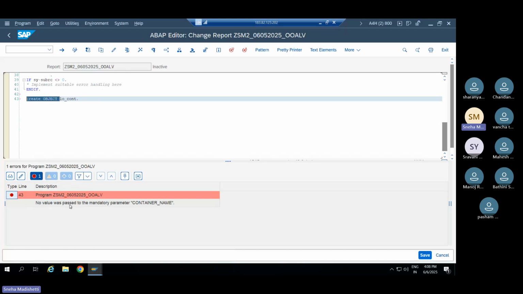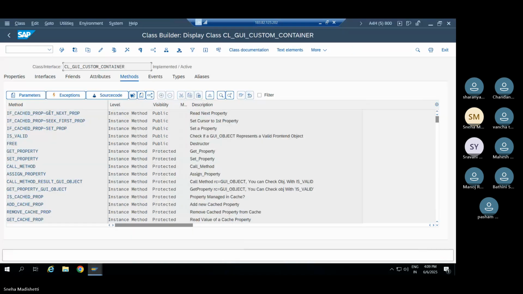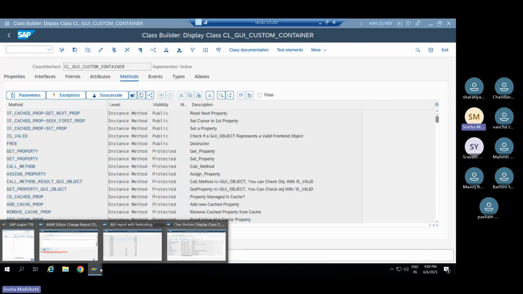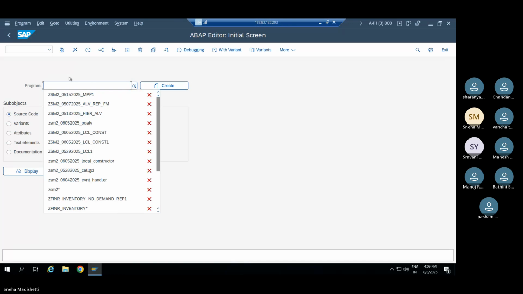The error says no value was passed to the mandatory parameter container name. But here I'm unable to see any parameter because I'm just creating an object, right? In the backend, there is a method, and for that method there is a mandatory parameter, like container name. That we are not passing here. To see what that parameter is in detail, let's go to that class. And if you remember, in yesterday's class, constructor.